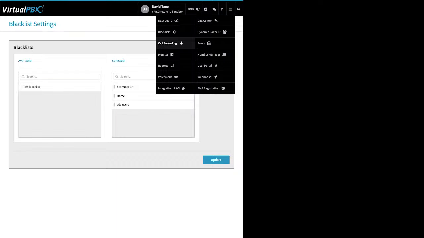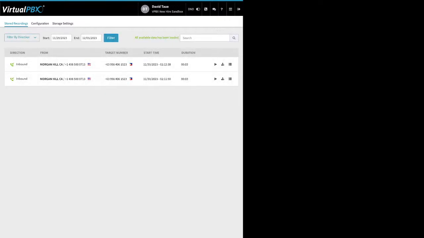Call recording. If you're using the built-in call recording, this will open up a new tab and take you to recordings.virtualpbx.net. It will ask you for your Dash login, and then you can view your call recordings there. If you're using AWS, it will instead show you your call recordings here, so you can play back and download.